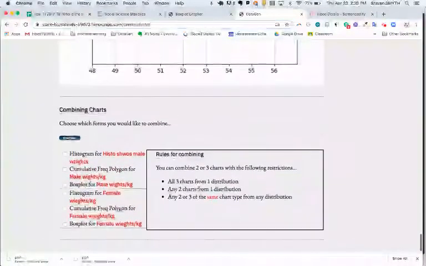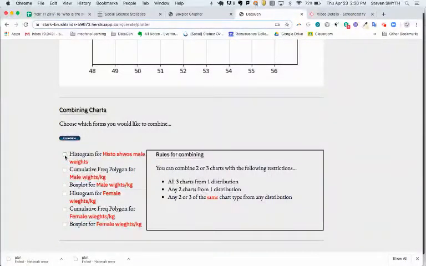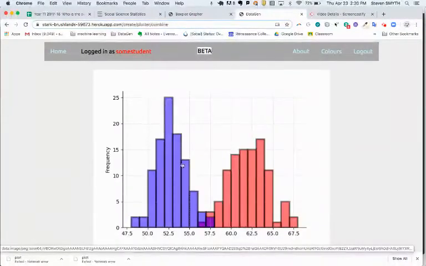Now, the best bit, or the bit I really quite like, is you can now try and combine these charts. So here's my 6 charts. I've got the histogram, cumulative frequency, and box plot for the males, and I've got the same 3 charts for the females. So I could say combine the 2 histograms. Click there, click combine. And then it shows them on the same graph. It will show this little bit of overlap here. So the students can directly compare the female weights and the male weights.